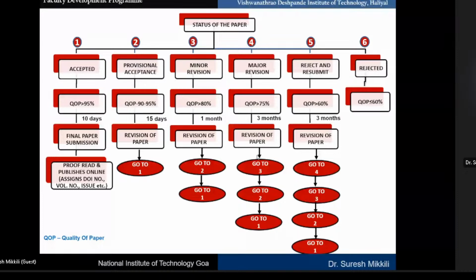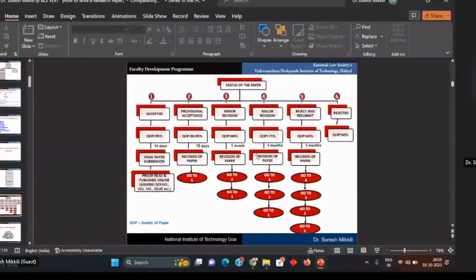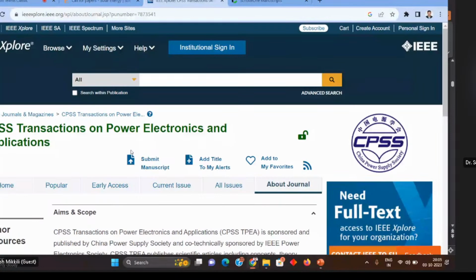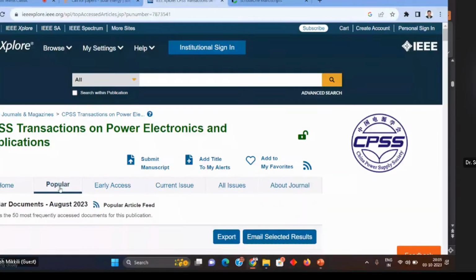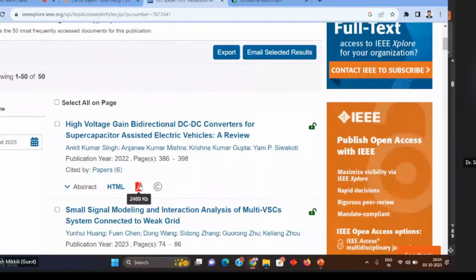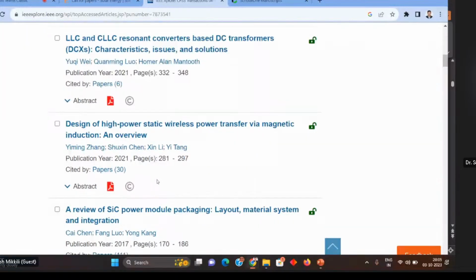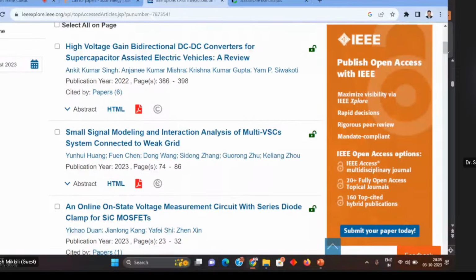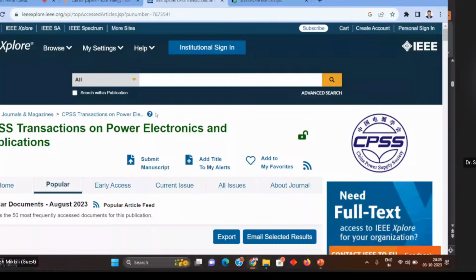Here the trick is to understand which journal you are submitting. Suppose I am submitting to a particular journal, I will check what are the popular papers. I want to submit in this journal, in which area you want to submit. That particular area of papers I will download. I will check the quality of the work being published in that journal. Whatever it may be, it's up to you. Area is your wish.